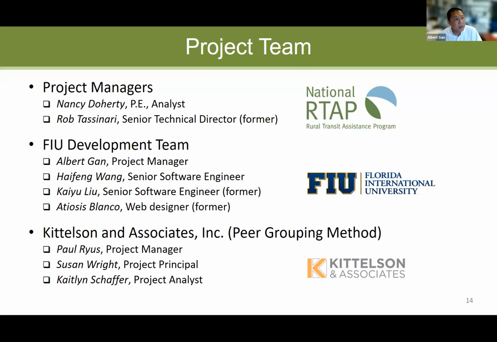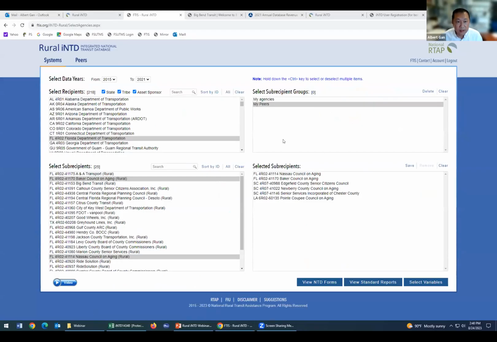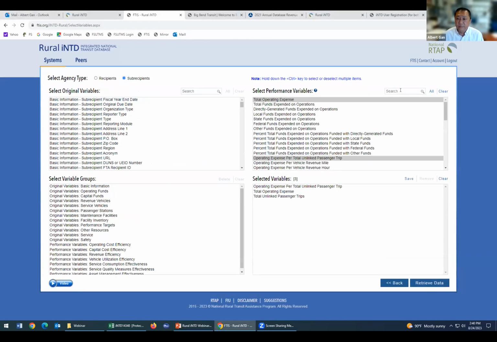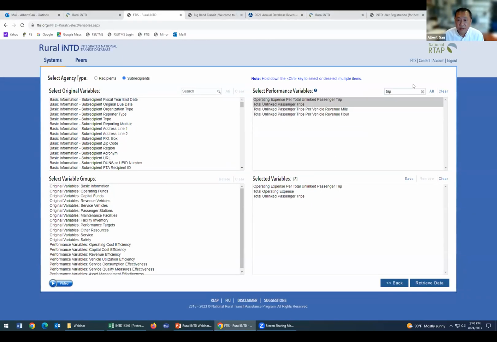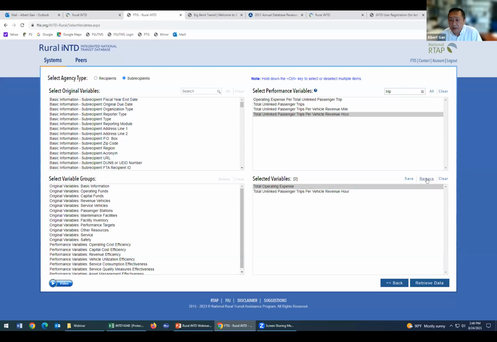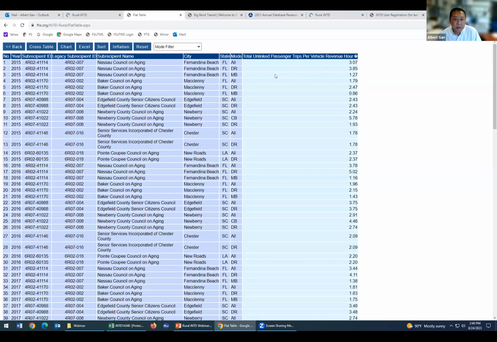Trips per hour. So let me just quickly show. Trips. All right, so you have trips per revenue mile and trips per vehicle hour. Yeah, I don't know if this is exactly the same, but we do have the data.